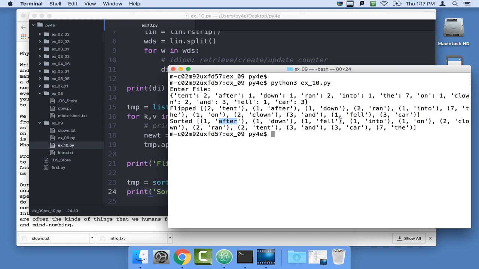Fell becomes after down. Intro, on, alphabetical order, but now we get the 2's, so all the 1's sort there, and then the 2's come here, but within the 2's it's sorted in alphabetical order, because like a string, if the first character matches, then it looks to the second character. And then we see, oh, here we go, the 3's, and then the one we actually wanted, the highest one, is the 7.